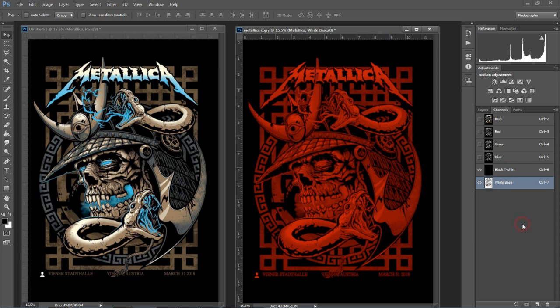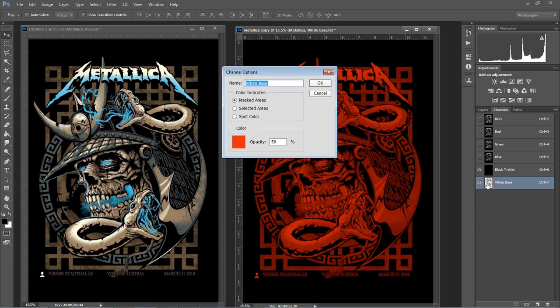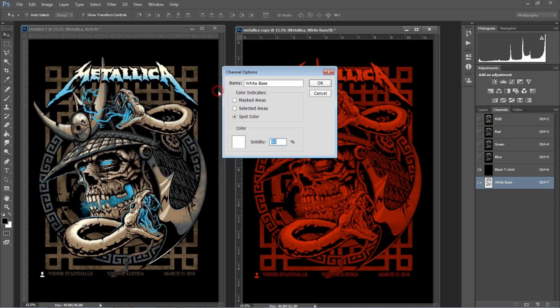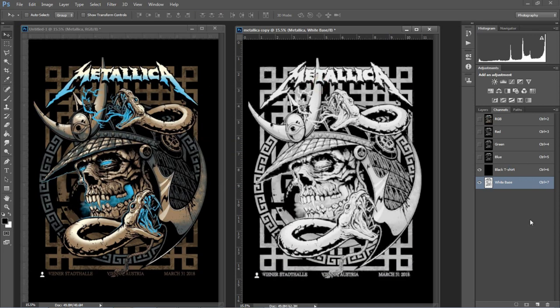Okay, so double click on white base and then change to spot color. Solidity is 85%, 85% for white base. Then the color changes to white. Okay, so this is your white base.